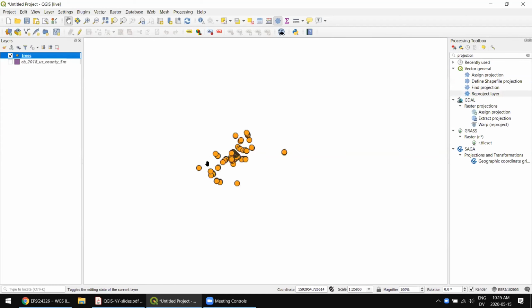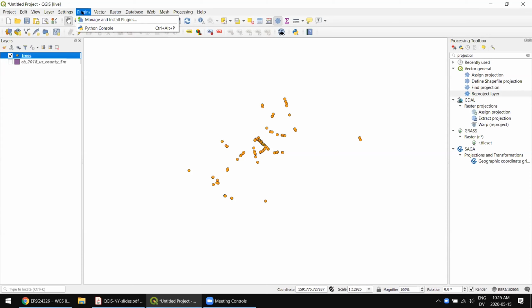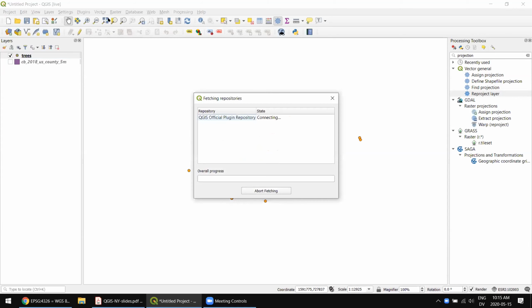Now, it'd be really nice if we could use a base map to see how well these points align with a base map from, say, like Google Maps or Bing or something like that, or some aerial imagery. We're going to use a plugin called Quick Map Services, and adding plugins is pretty simple in QGIS. I'm going to go to the Plugins menu, Manage and Install Plugins.